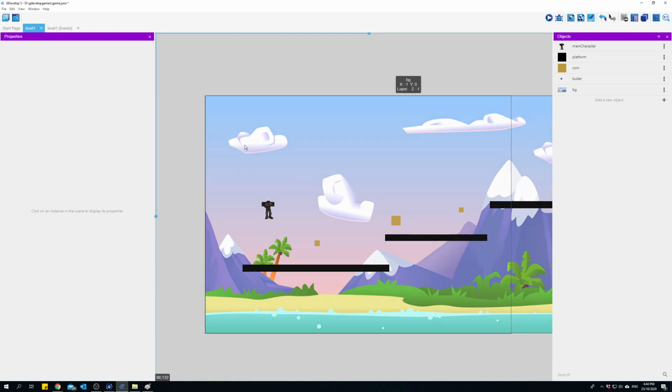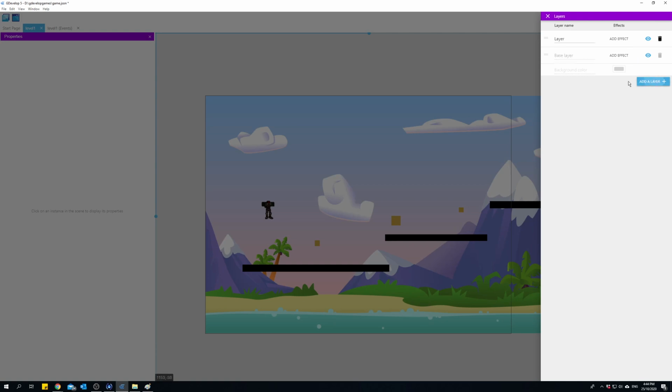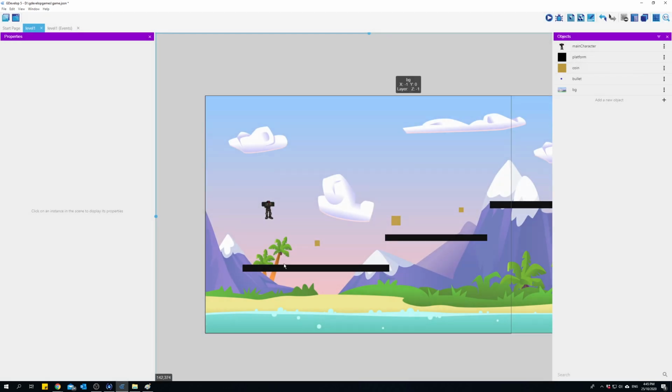If you haven't watched the video on layers, please go back and watch that. So I'm going to open the layers editor, create a new layer, and call that UI. The reason I want a different layer for the UI is because as my character moves, I don't want to scroll past everything in my UI. I want the UI to stay with the camera, so I have to put it in a separate layer.